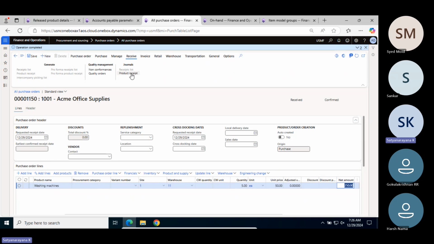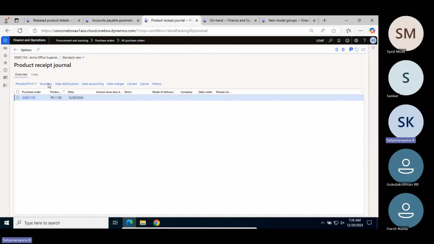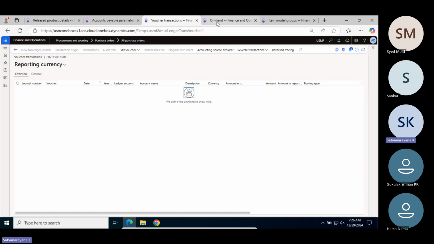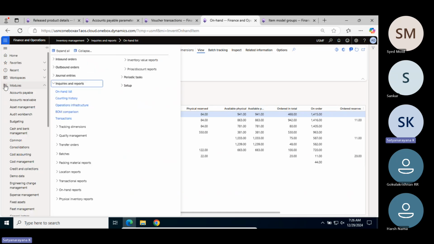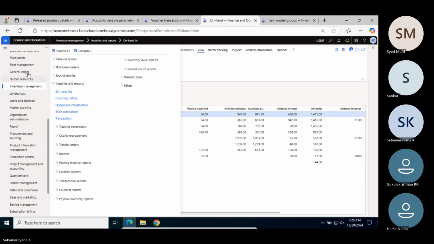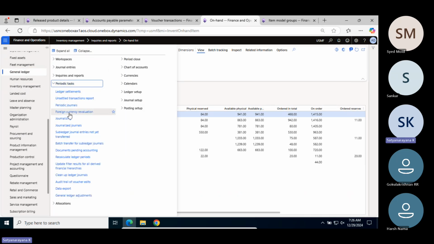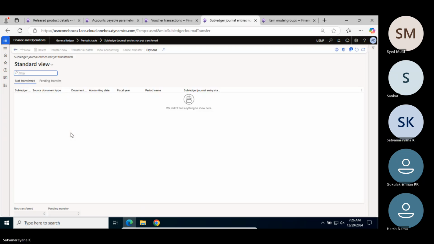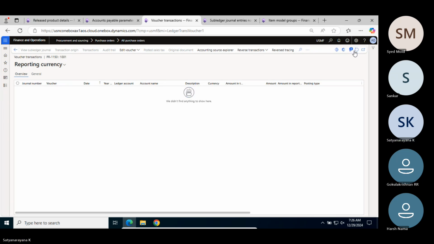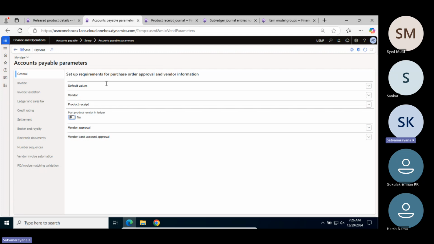Now, if you verify the product receipt, the voucher is not there. I'm going to general ledger, collapse all, periodic tasks, subledger journal entry. It is not yet transferred. If I refresh, there is no entry. There is no voucher at the product receipt now. This is the behavior because you have disabled this parameter. Suppose I have enabled the parameter.